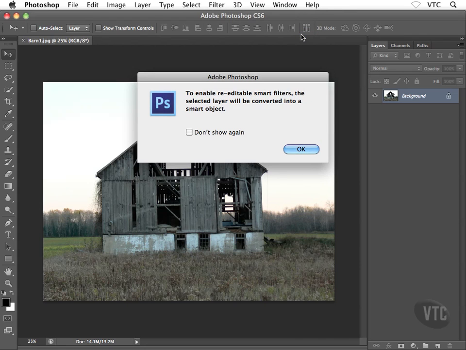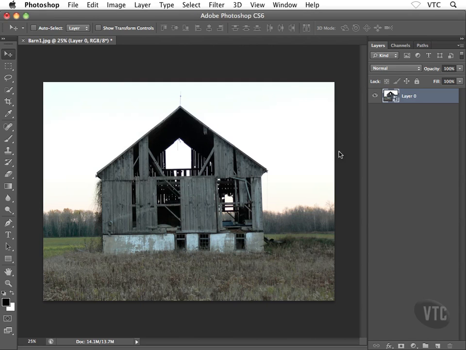We get this warning here: to enable re-editable smart filters, the selected layer will be converted into a smart object. So my current layer is just a flat background layer. I'm going to go ahead and click on OK, and now we have a smart object layer inside the Layers panel. That's what's happened there. So now we can go about applying our filters.